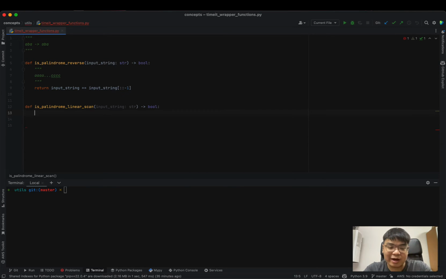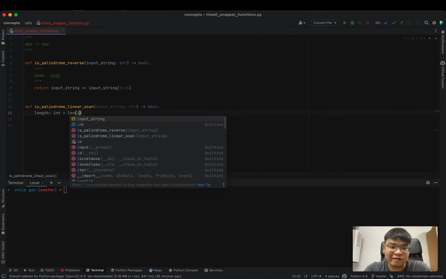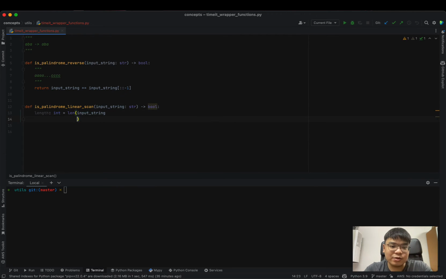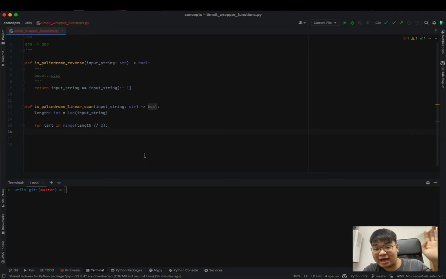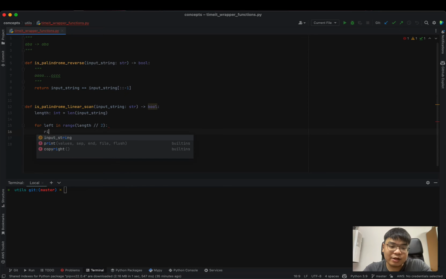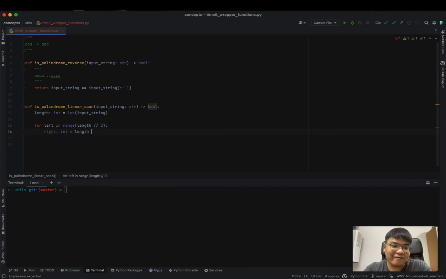So let's say you have a length. This will be the length of input string. And let's say you do a linear scan like this. So now for left in range length floor divided by 2, because we'll be moving the left pointer from the edge towards the center. Then you will define your right. This will be equal to length minus 1 minus left, because it's 0 indexed.